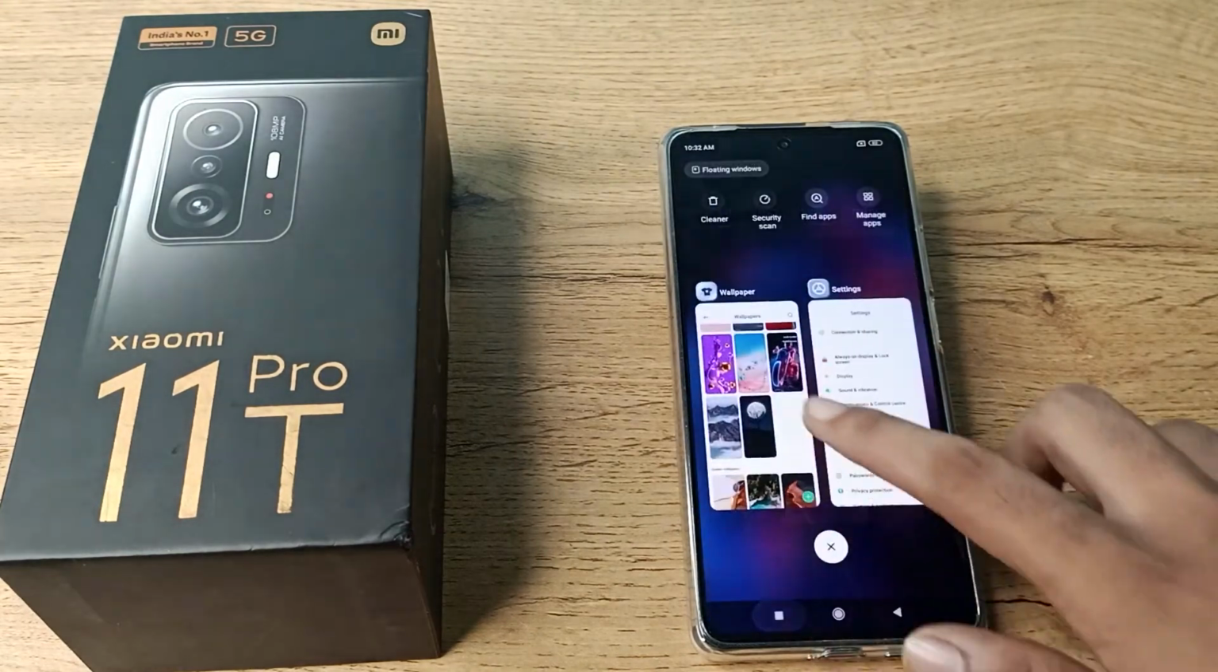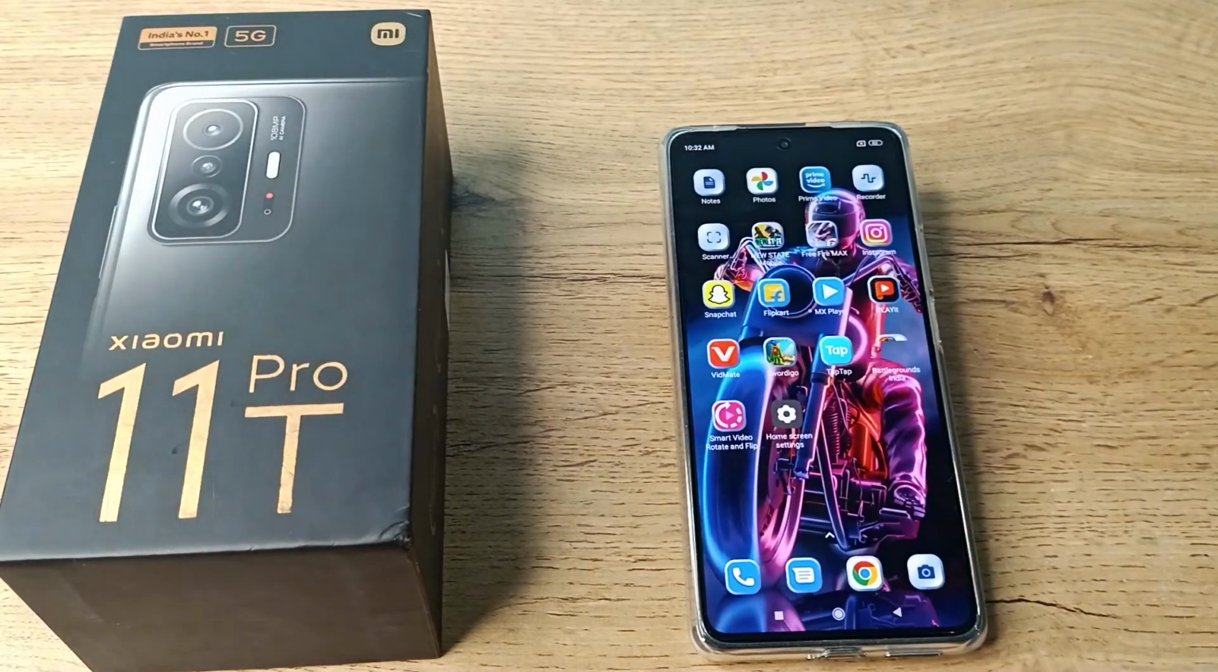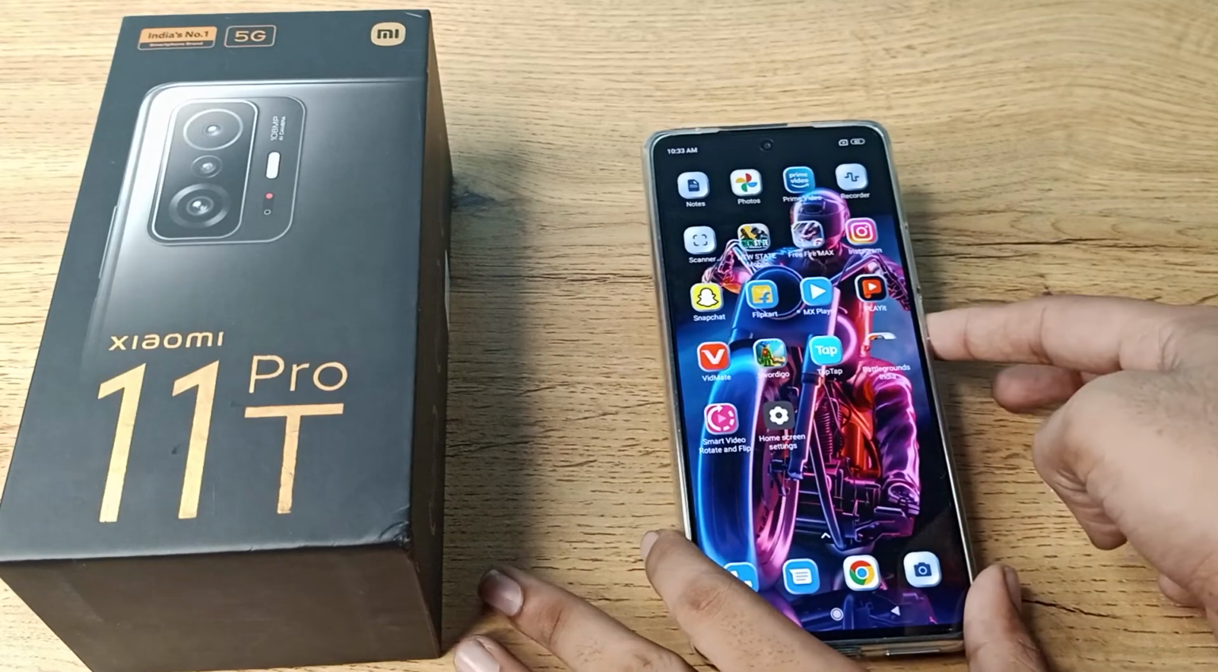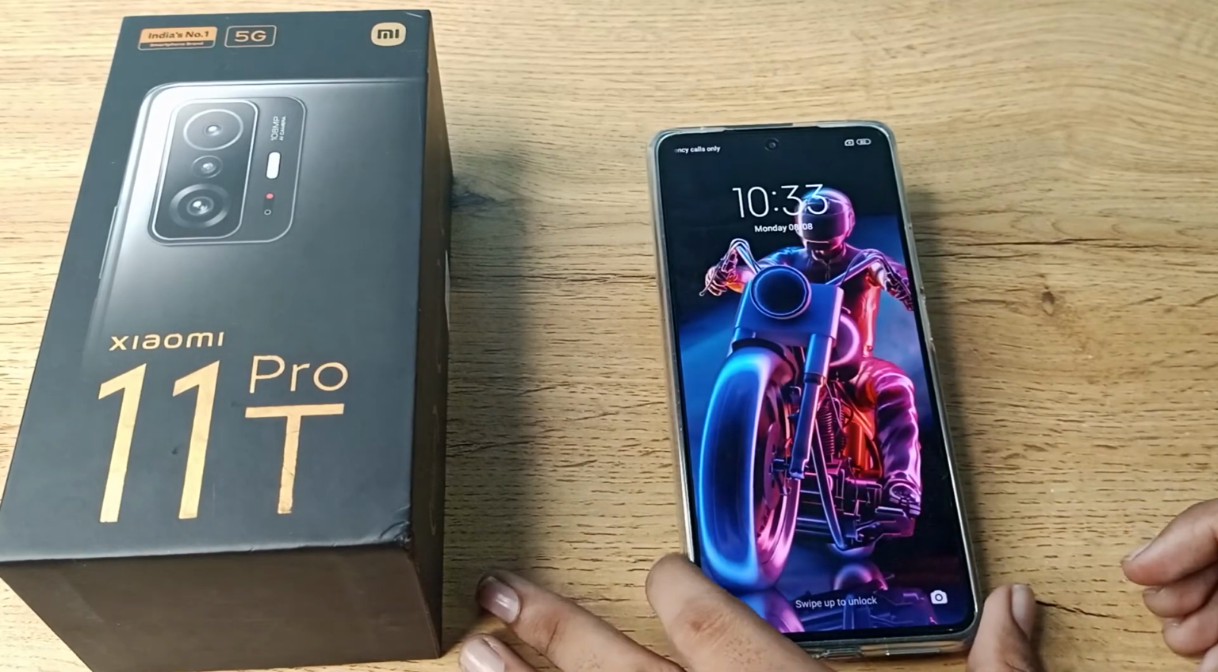Then come back, and you can see the wallpaper I set in your Xiaomi phone. You can see the home screen wallpaper and the lock screen wallpaper.